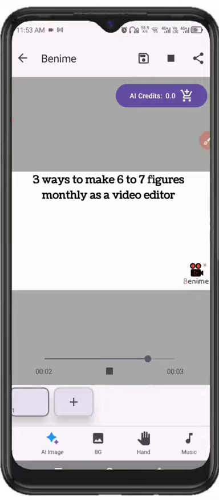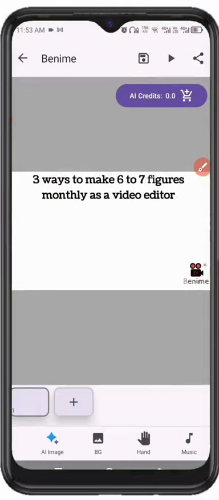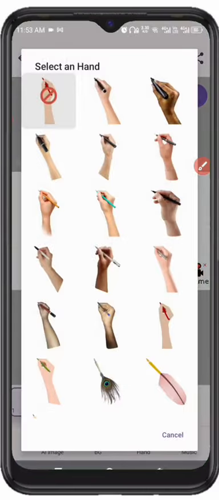But if you don't want any hand, you just want the text to be typed, you can choose this, the first one. If you choose it, the text will just keep appearing without any hand or any animation. All right, it's very easy. But in my own case, I will go for this hand.